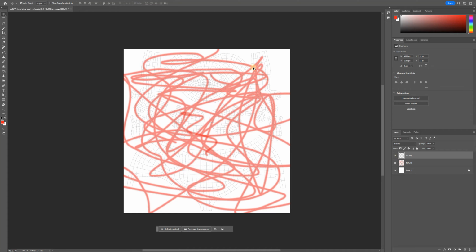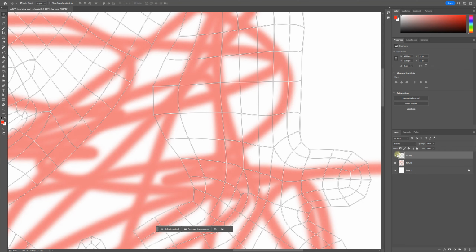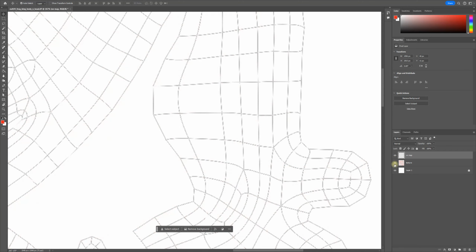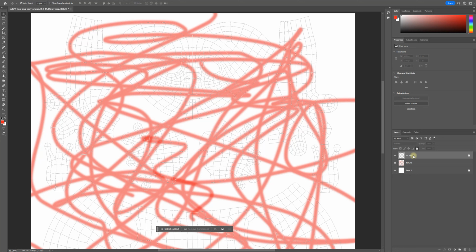Okay, see, here's your UV map and here's your texture. Your texture is underneath the UV map. That way you can see it. Or sometimes you could put the texture on top. But if you put the texture on top of your UV map, you can't see what the hell's going on. So usually you just put it underneath.